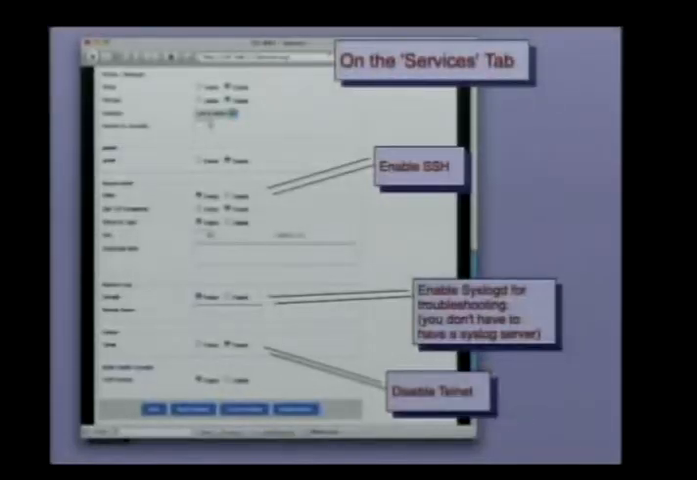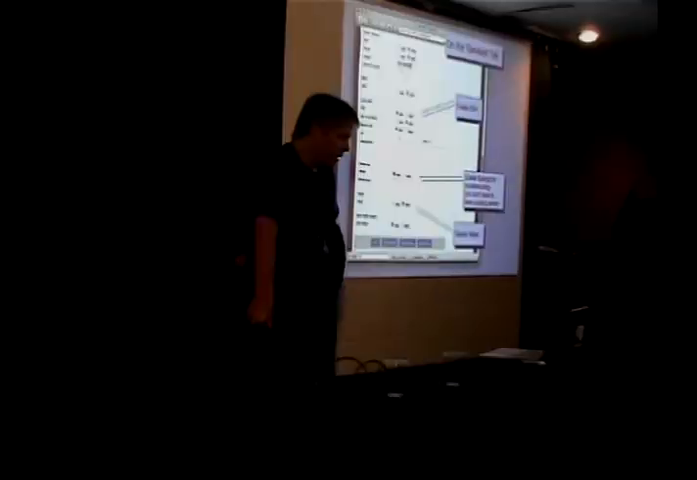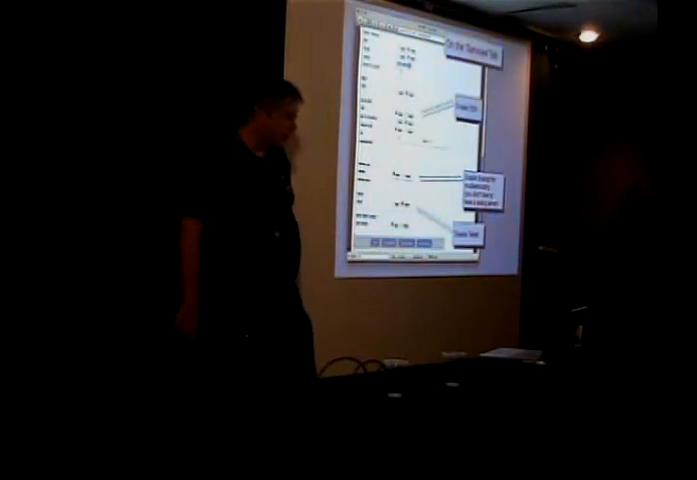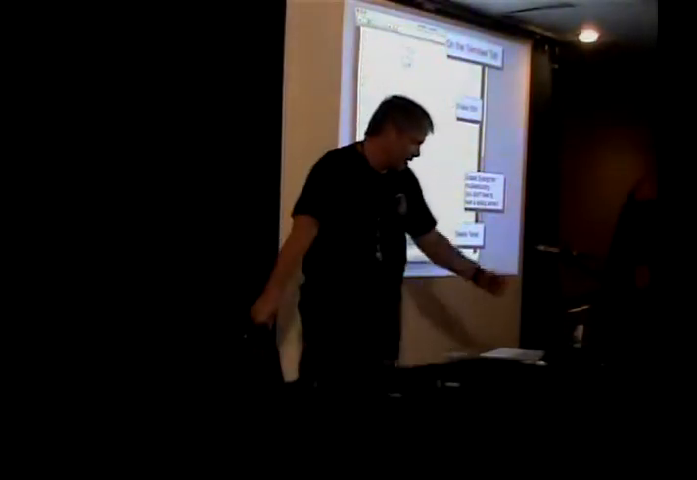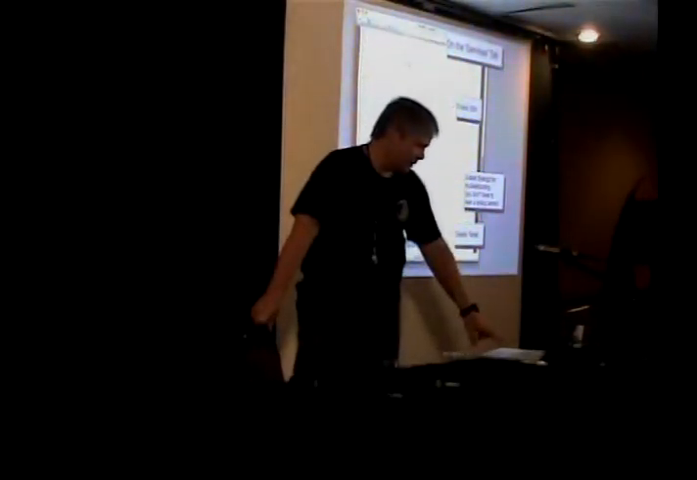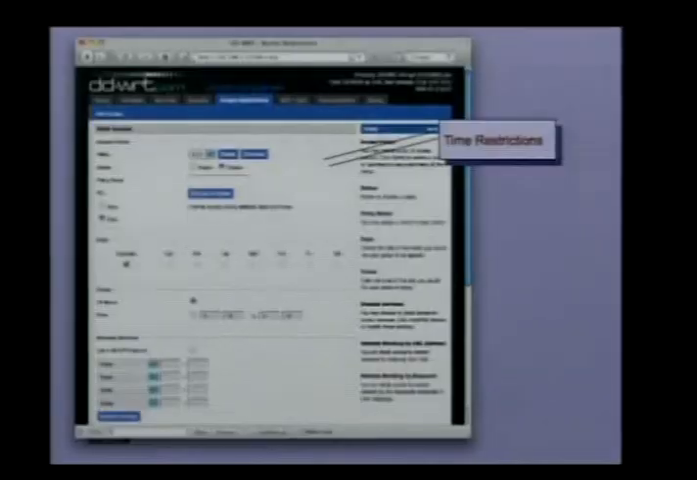Again, I would recommend enabling SSH. There's a lot of things you can do through that. It even supports syslog, so if you've got a syslog server set up, you can point it to that. And I have a little note there. You don't have to have a syslog server. It retains a small amount of those in the router that you can look at. And again, disable telnet. You shouldn't be using that because it's in the clear.